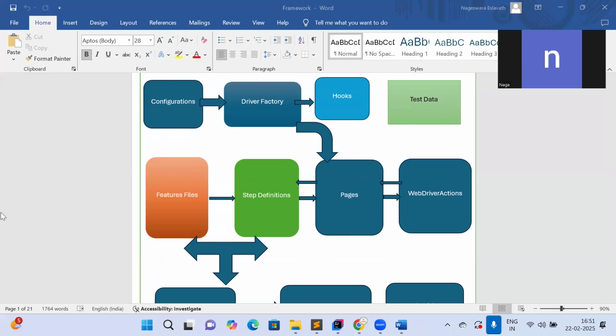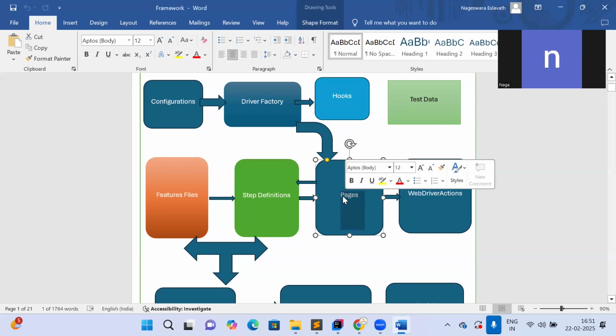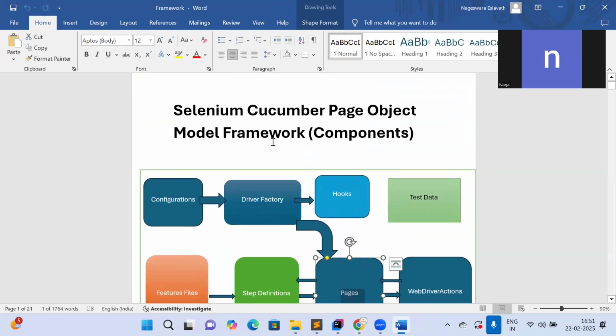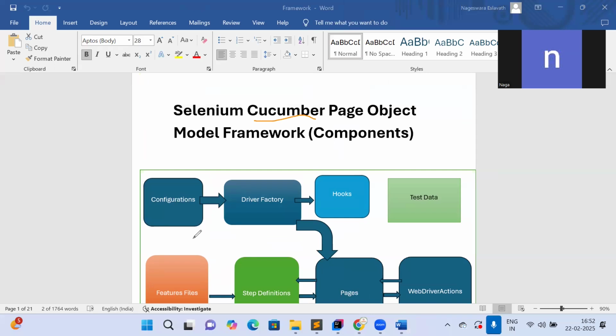Okay, so now what is a page? Any idea? What is our framework name? We are using Selenium and Cucumber, right? Selenium Cucumber. Cucumber means it is a feature file implementation. We added the feature file and step definition, which is a part of Cucumber. Now, for the page object model, we need to make our page object model framework by using these two.